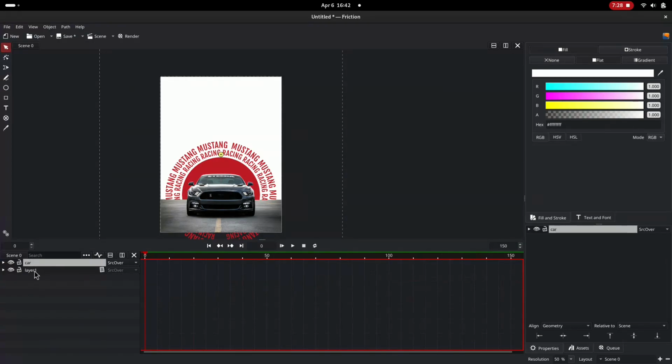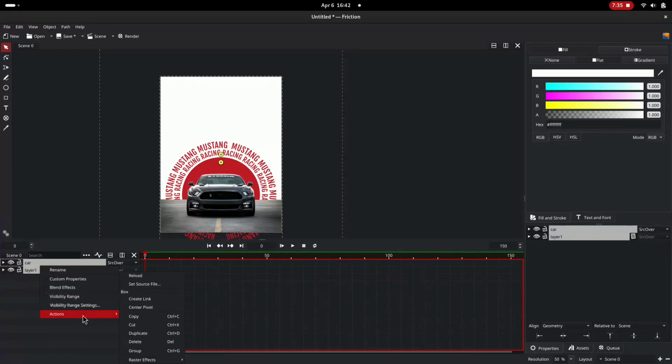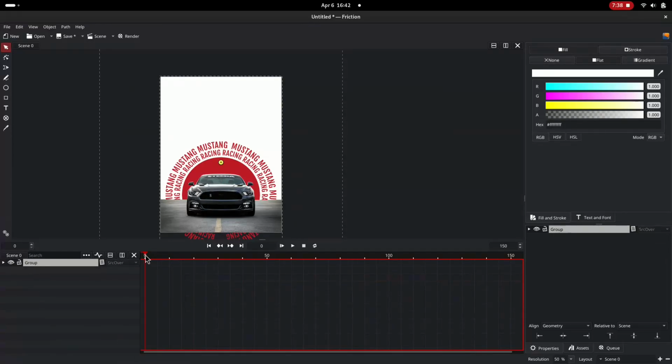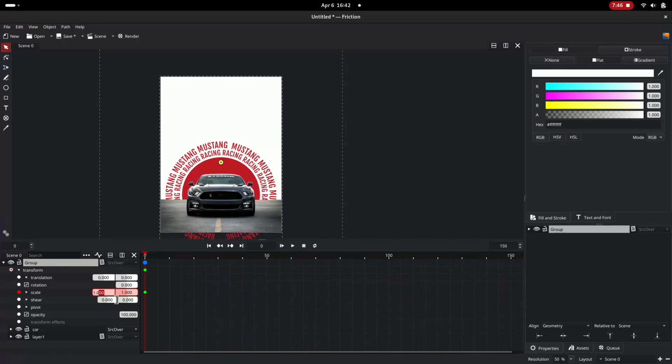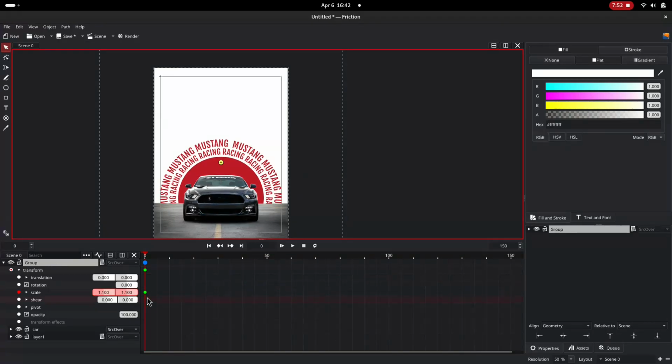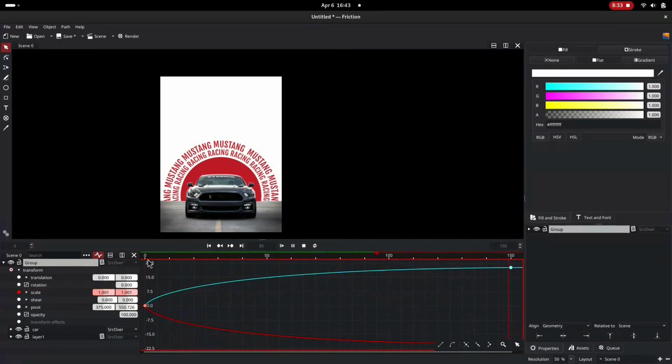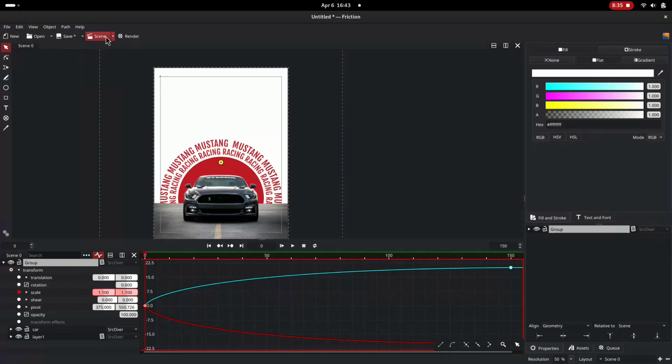Select both of them by holding shift and group them. Now I will scale this and I will make this 1.1 at the first, and when it comes to 150 I'll make it 1. Now we have a moving poster.